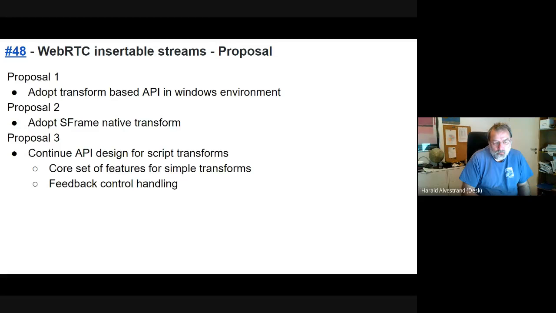And I do agree with proposal three. We have to continue the API design. As I said earlier, I'm very nervous about continuing to specify all our APIs in terms of functions. I think it's a model that has proved problematic. We have to get a handle on feedback control. We have to get a handle on how to configure, how to tell the next step what to expect, how to query the next step for what it is expecting. And that's more or less independent of the API model, actually.